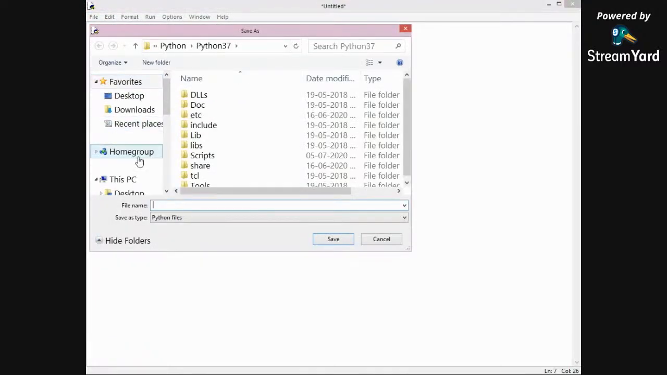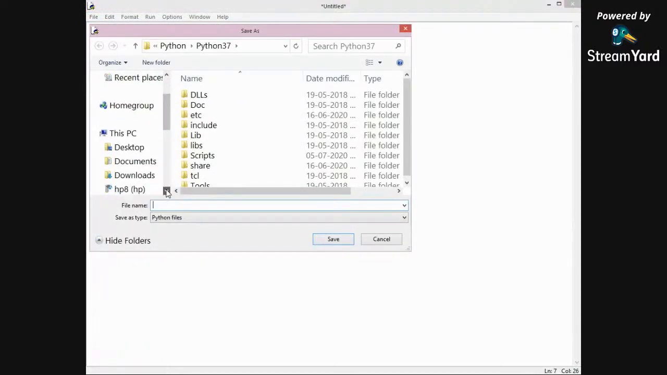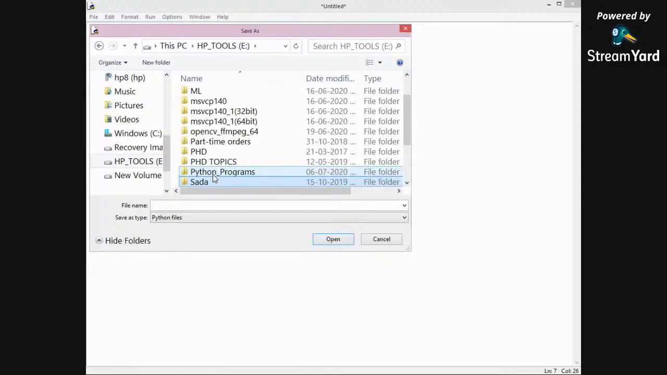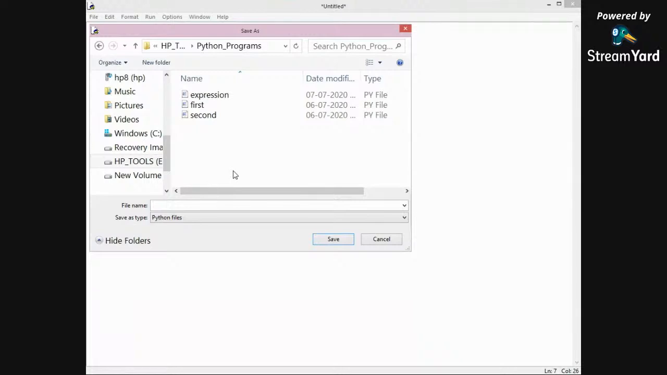Say save as. Go to your folder. We created the Python programs folder. I have created my folder in E drive, so you go to your drive and go to the folder Python programs. Okay, then save your file with a name.